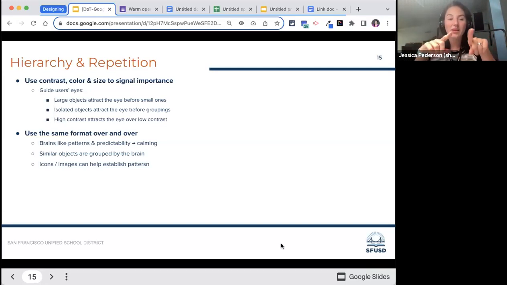So with hierarchy, when you're designing documents, you want to use contrast, color, and size as a way to signal which thing is the most important. You want to guide users' eyes. Large objects attract the eye before small ones. Isolated objects off by themselves somewhere attract the eye before groupings. So if you've got a single thing by itself and a group of things, people will look at the single thing first. And high contrast attracts the eye over low contrast. So a bright orange square is going to attract the eye over a gray square, right?